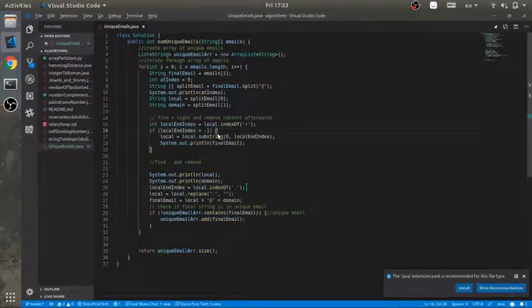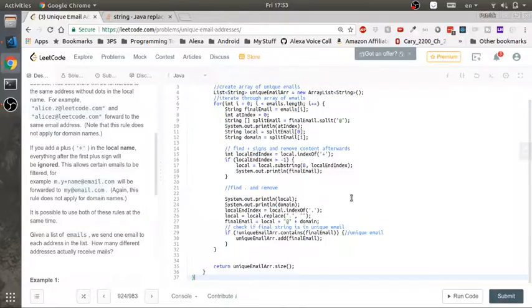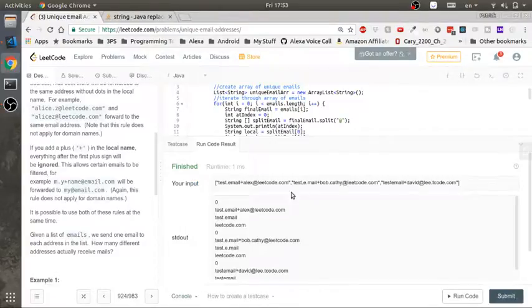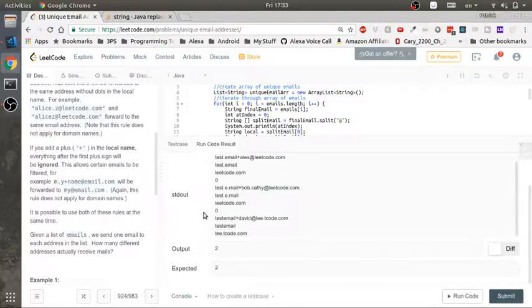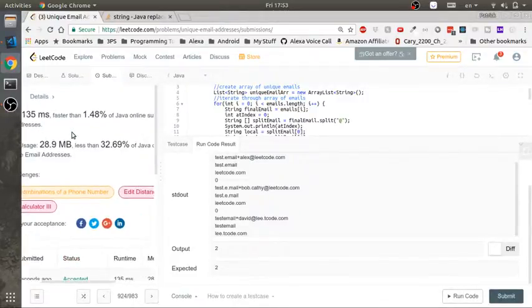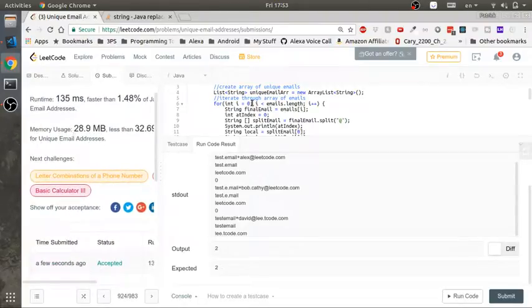That should work. Let's check. We'll run it. We get a lot of output and we get the proper size. When we submit it, yes, we get success.